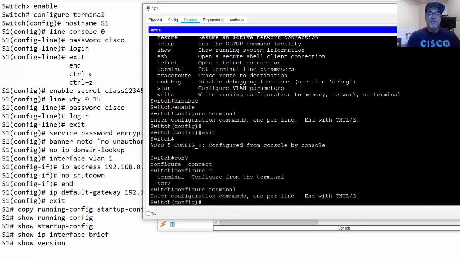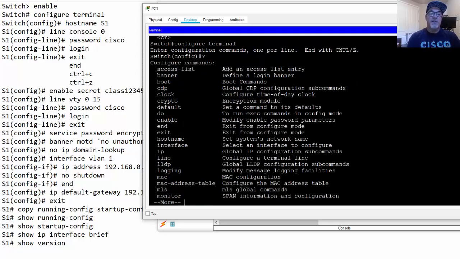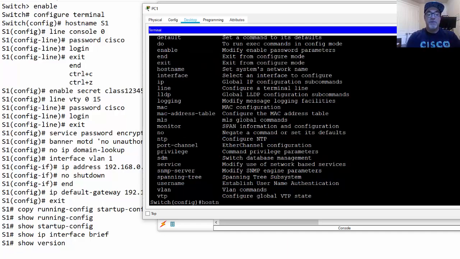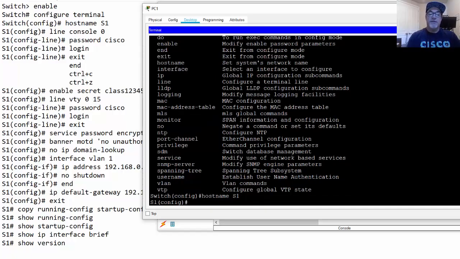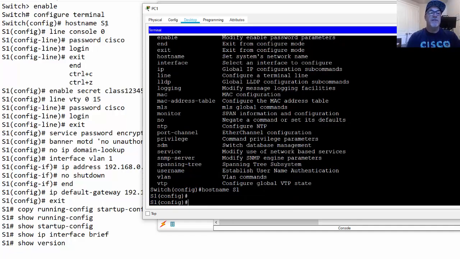So the first thing I'll do in global config mode is say, all right, what commands are available to me? Question mark. All right, look, well, there's hostname. So I want to put in hostname to set the system's network name. All right, I'll press spacebar for more, then I'll type hostname S1. Now the switch's name changes to S1. So I've set the hostname. And that's what I've done right here.